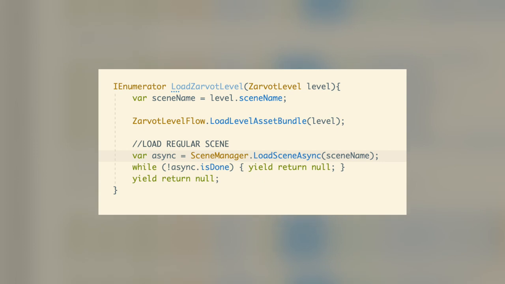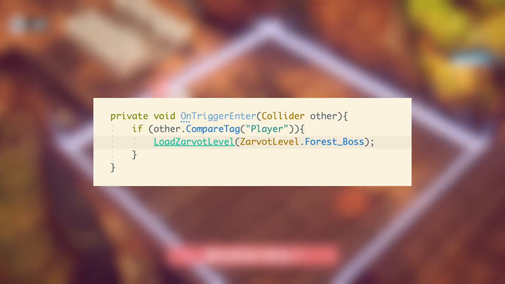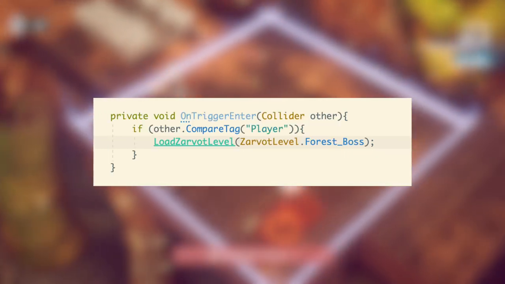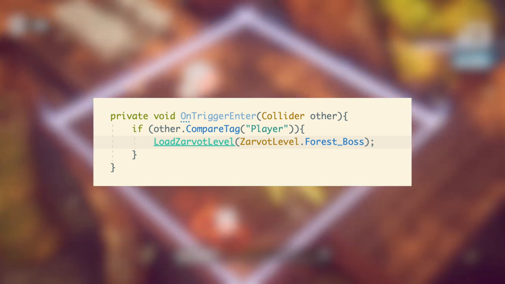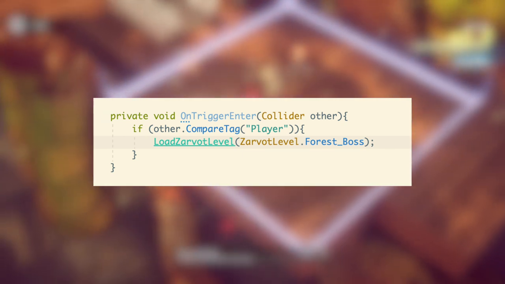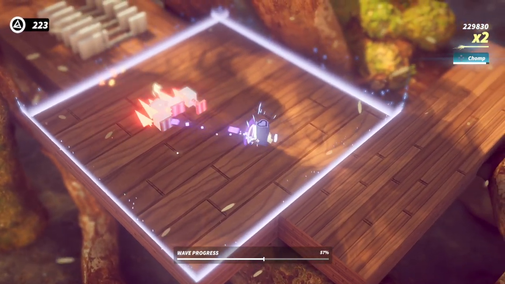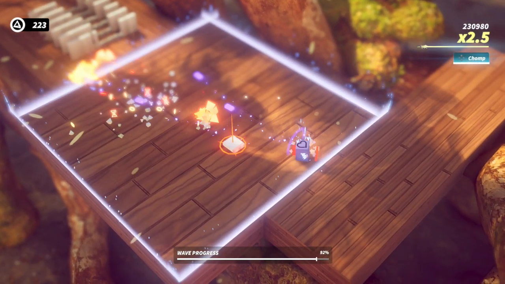I then made a function that takes the ZarvotLevel and loads it. This was a really convenient setup for me. I could then easily, for example, set up an OnTriggerEnter to load any level I choose. The ZarvotLevel loading code will also set the required music, sound effects, or anything else that's needed. During development, this was really convenient.